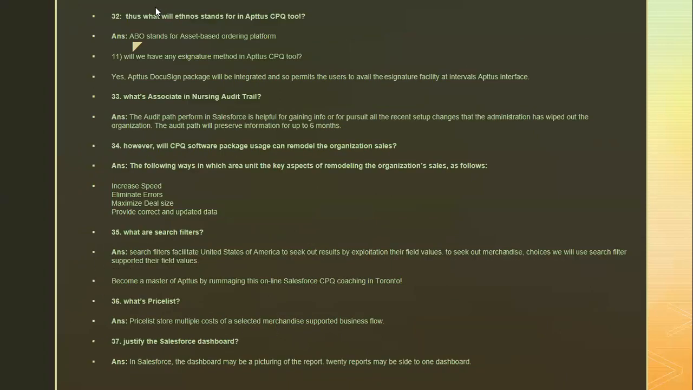Next question: what does OBO stand for in Aptitude CPQ tools? OBO stands for Asset Based Ordering. The platform will have easy methods in the Aptitude CPQ tools. Yes, the Aptitude package will be integrated.